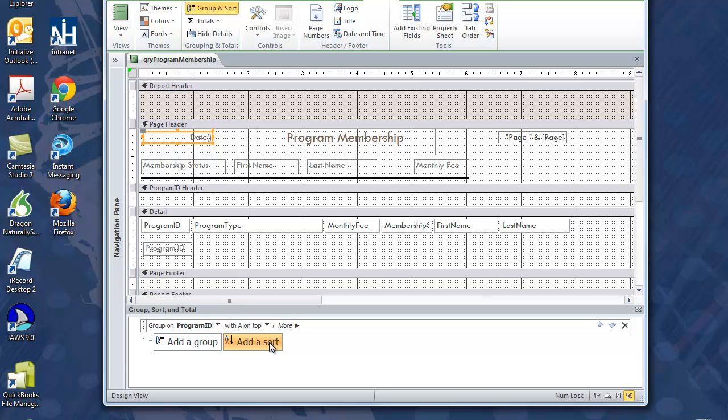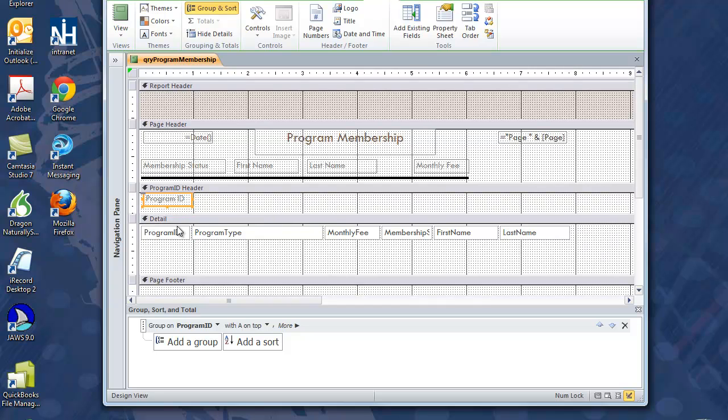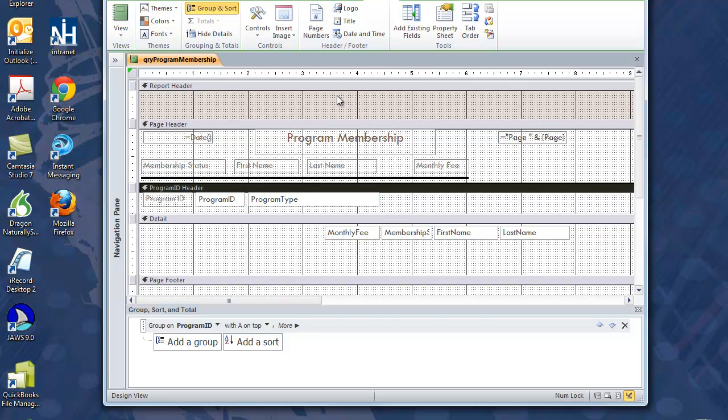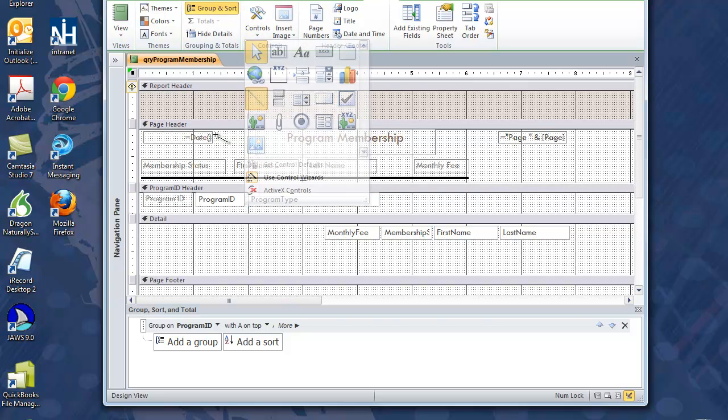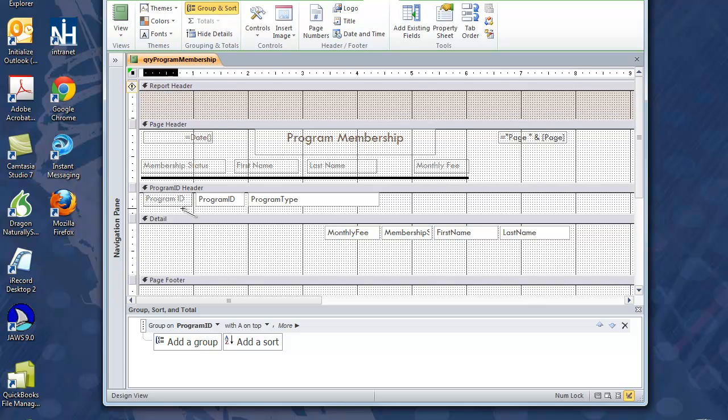And so we now have our group header, and it's grouped on program ID, so we have our program ID header. So we're going to move the program ID label first of all to that area. We're going to move the program ID value and then the program type value to that area just by clicking, dragging, and dropping. That also has a line underneath it, so I'm going to go to Controls and choose Line and draw a straight line under there.